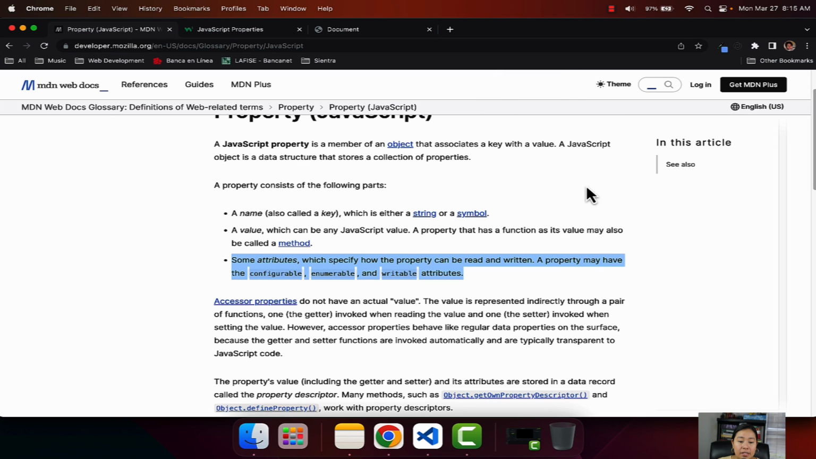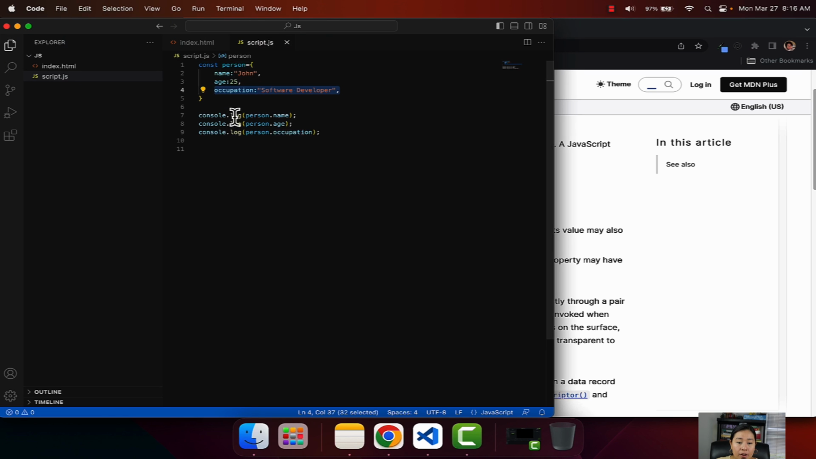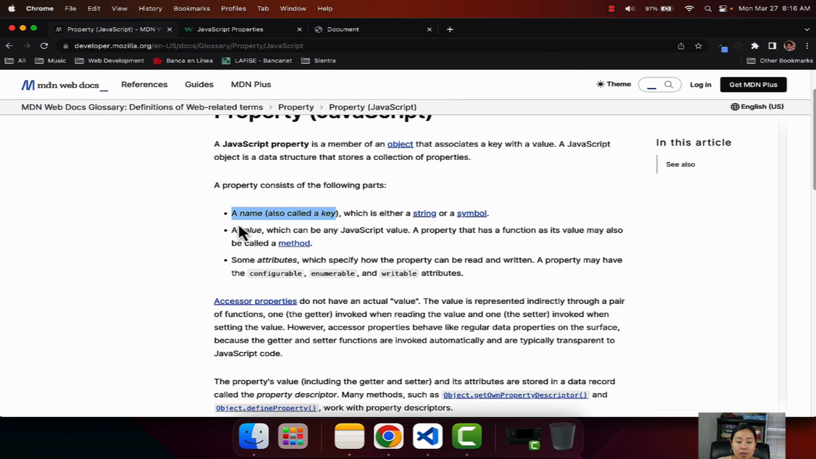As you can see here, it says a property consists of the following parts. A name, which is also called a key. So they are talking here about this name right here, or it could be this age right here, or it could be this portion that says occupation. So these are keys, right? Now, it also has a value, which can be any JavaScript value. Okay, a property that has a function as its value may also be called a method. We're going to cover methods in later chapters, so don't worry about that for now.